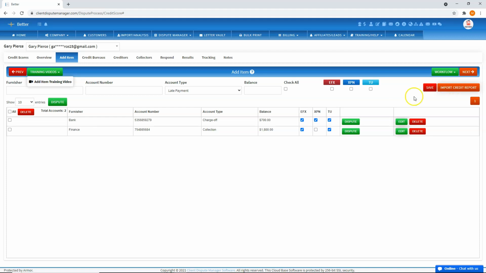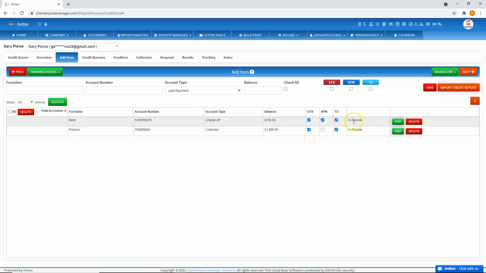Once the negative items are already added in this section, next is to make sure that they are in dispute status. In order for you to do that, you just have to check the tick boxes and then click on dispute, and the status will be changed to in dispute. This is very important because if they are not yet in dispute, the items will not reflect in the credit bureau, creditors, collectors, and response sections. Now, since we have some accounts right here that are in dispute status already, let's go to the credit bureau section.